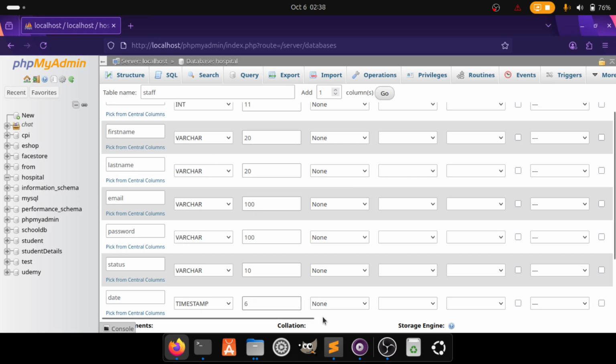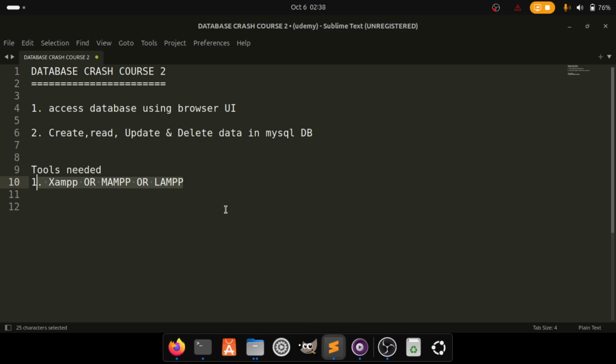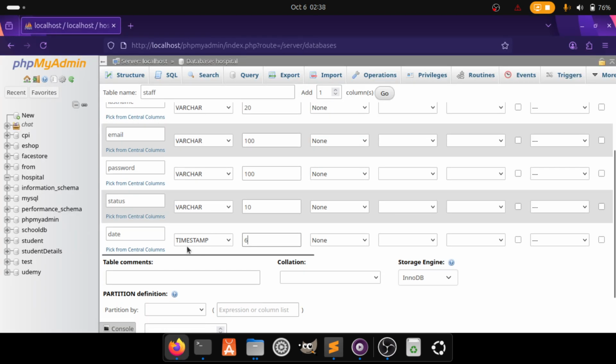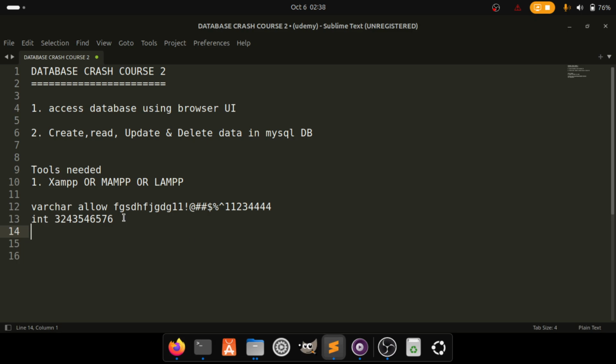So the variable character I'm talking about is like this. If we put a varchar, it can allow any words and symbols and numbers as well. If we put an integer, it can only allow numbers. And like here we see a timestamp, so this is special for a date.